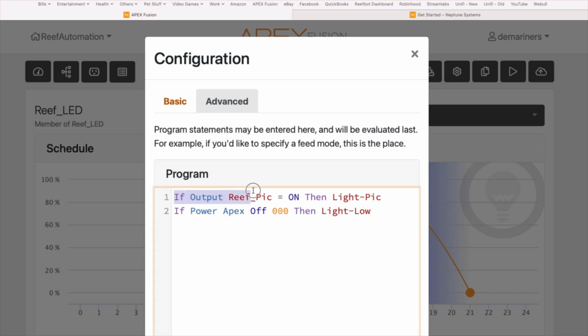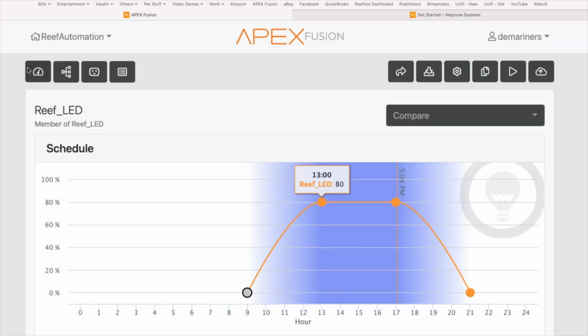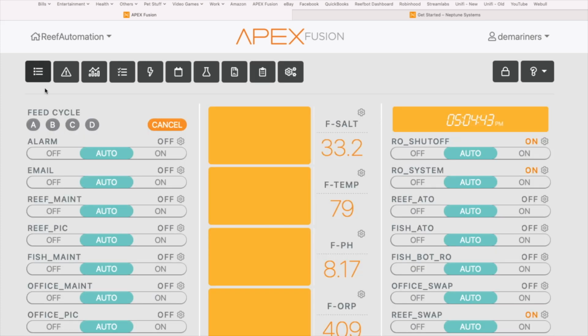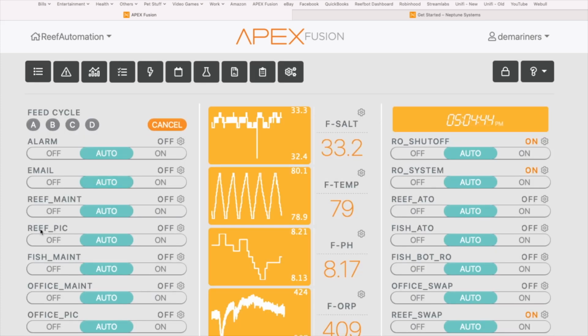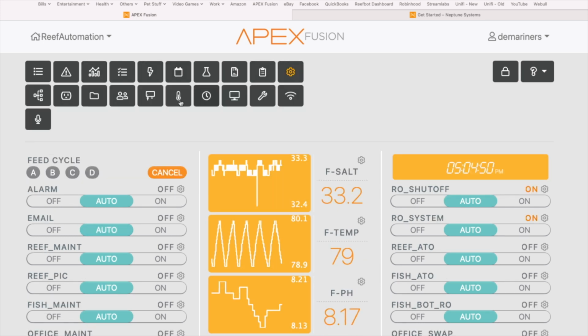You can, of course, put an advanced. You'll see if outlet reef pick is on, then light pick. What this means is if I turn on my reef picture mode, which is on my dashboard, which is a virtual outlet, to on, then I want it to go to a profile. The profile is where we set up our picture mode, for instance, in mine. So if I go back to the dashboard, you're going to see here I have reef pick. If I was to turn this on, it's going to then go to the profile that I assigned for it.